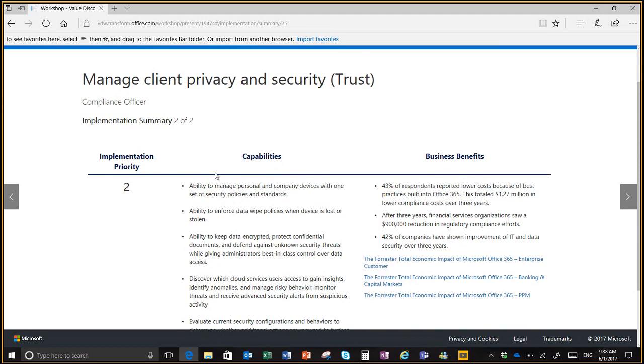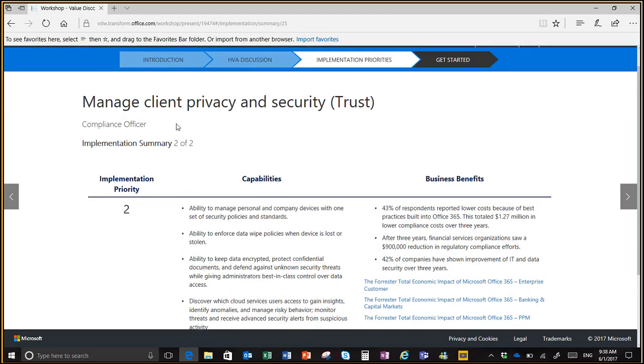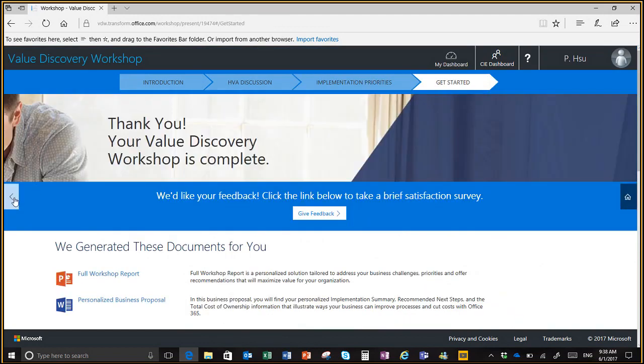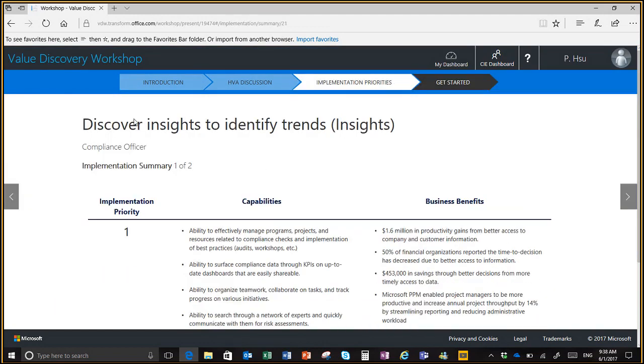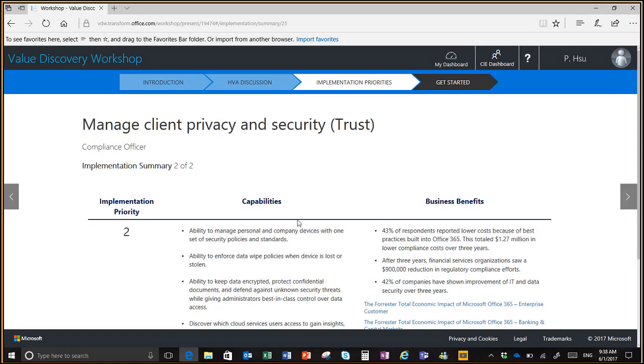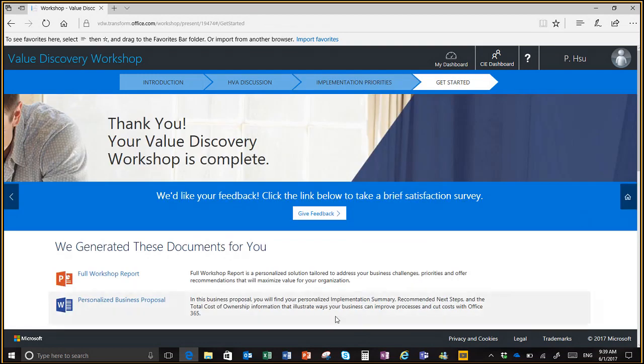This one shows me implementation priority number 2, manage client privacy and security. There should be a number 1 that had happened first right here. So the very first thing that it should have shown me was discover insights as implementation priority number 1. And then again, implementation priority number 2 is the managed client privacy. Again, it's based on the quantified value that the customer provides. And at this point, then you get to the end of the VDW.